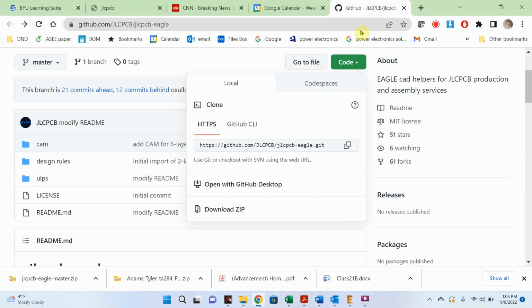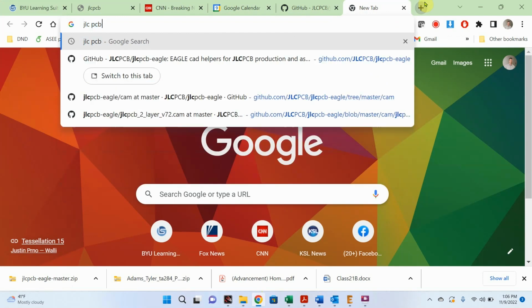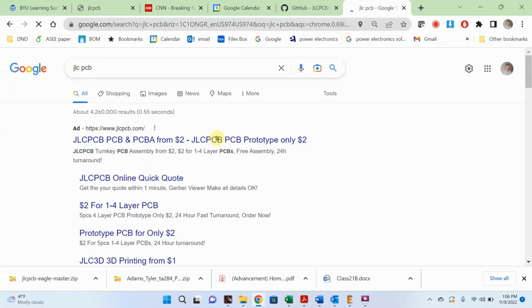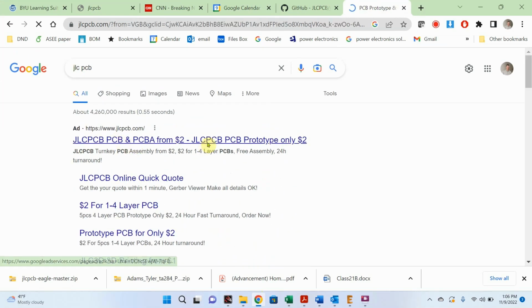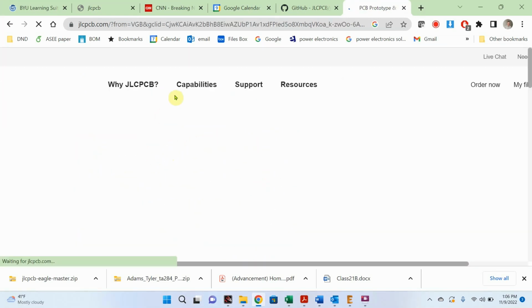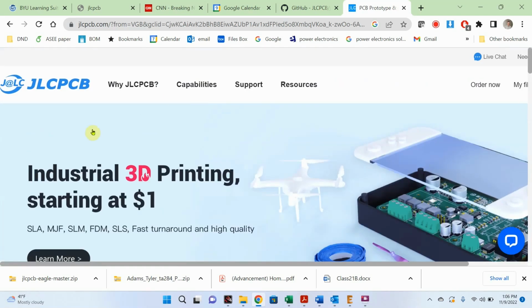And we want to go now to JLC's website. So we can just go to JLC PCB. So I think this top one should be good, but you can find it as you search through. So here's the website for JLC PCBs. We can go to Order Now.